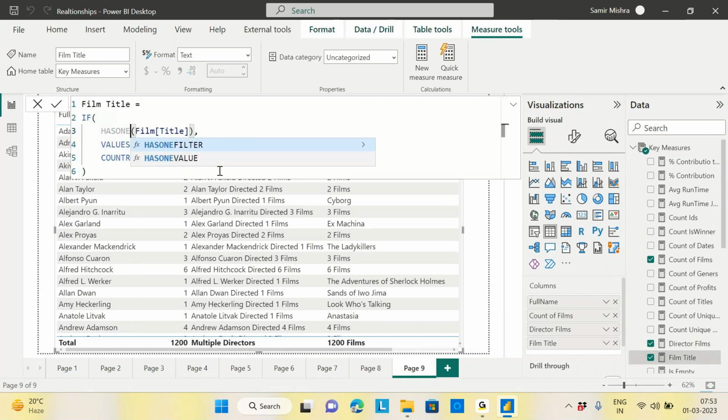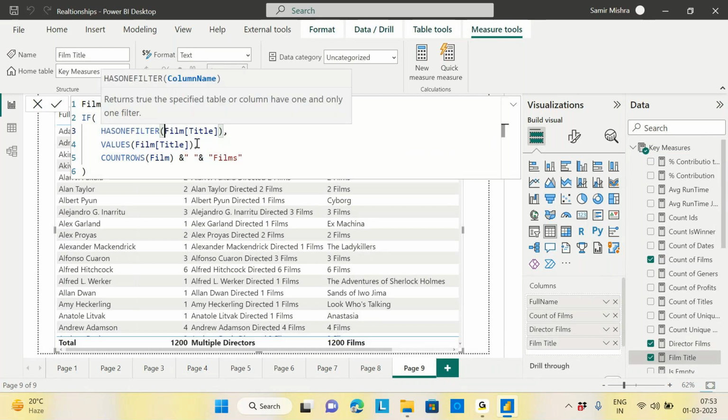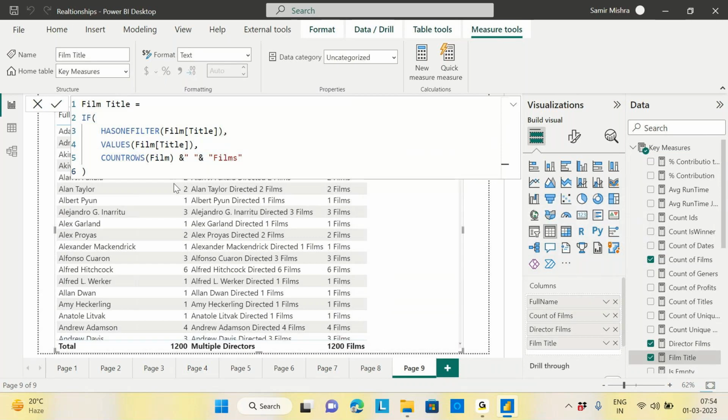to has one filter, then there will be a problem here. The problem is now when there is one film, I'm not getting the title of the movie. Instead of that, it is just showing me one films only. If I change it to has one filter. And when I'm using has one value, then it is correctly working.